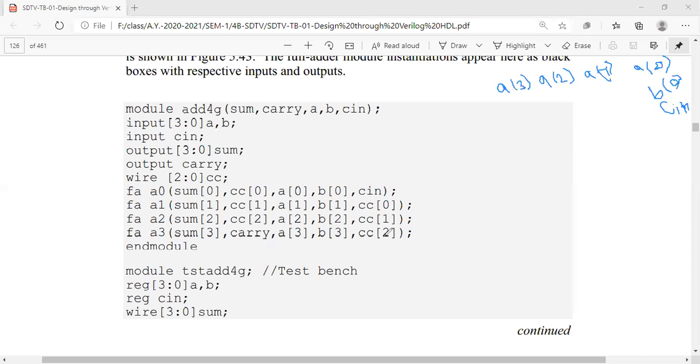Now finally this CC of 2 is used as an input with the combination of A of 3 and B of 3 for a full adder, and at last whatever carry we get, we give directly to the carry bit. The carry is a single bit, right? And sum of 3 we have obtained there. So this is for an adder.